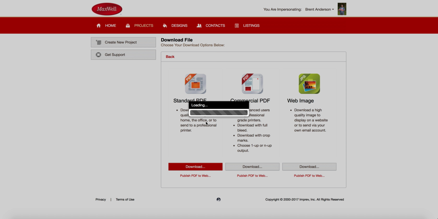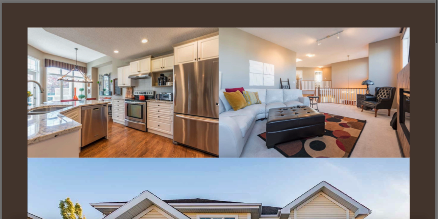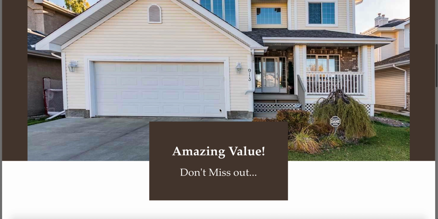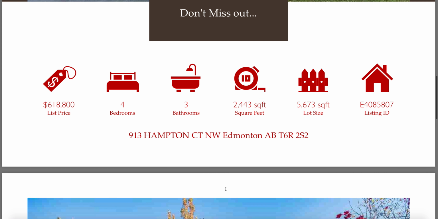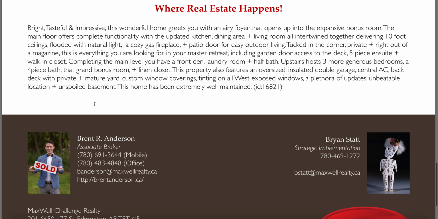And what the system will do now is it's creating me a high quality standard PDF. And here's my Brian test folder one. So here it is. Here's the photos that I made. I cropped them all myself. Amazing value. Don't miss out. It populates all the information from the MLS. It gives me all of my stuff.